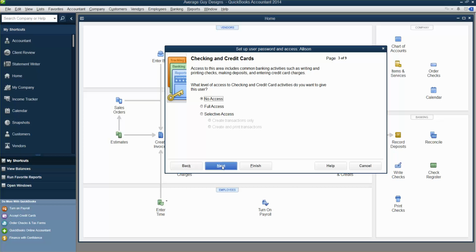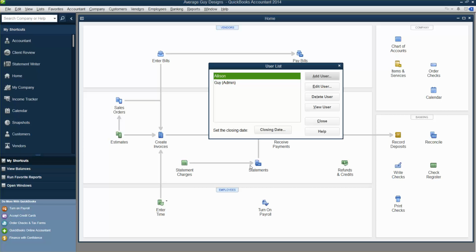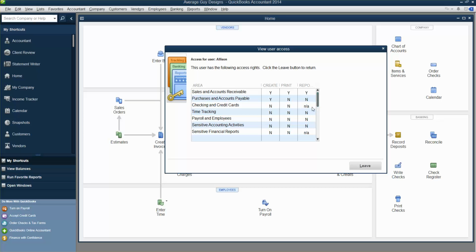I think we don't want to give her anything to do with checking and credit card for now. We can always change it later, so we can just hit finish for now. Now we have Guy, who we put first, and Allison, who we put second. So we did both of those things. View user. You will see a summary of the access you have given to Allison. You can change this at any time by opening the user list, clicking on Allison, and then clicking the Edit User button.